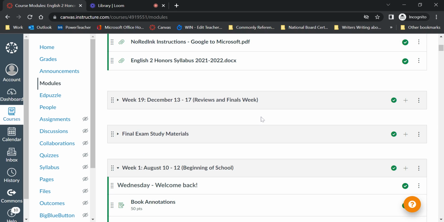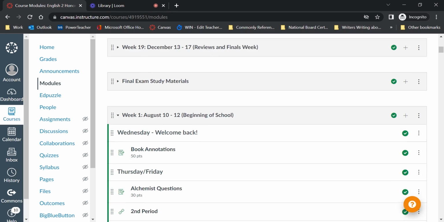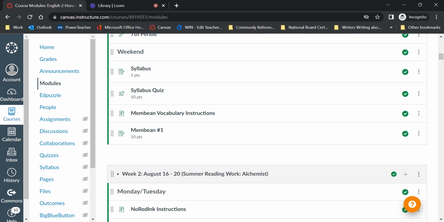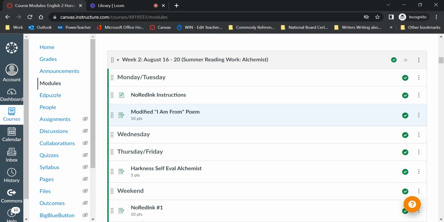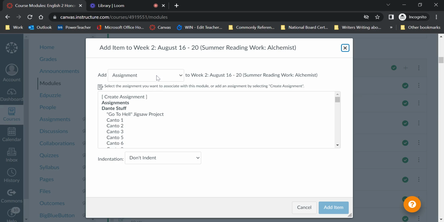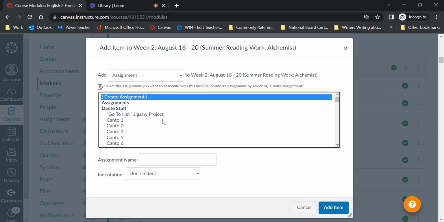For the most part, in my English class, I like to organize things week by week because we have a lot of moving pieces. I think it's easier for kids to understand what's expected of them and what the homework is. But whatever your department and your teacher content team has decided to do, within a module, if you want to start an assignment, you're going to come to the module and click the plus sign, and you're going to add an assignment by clicking Create Assignment.